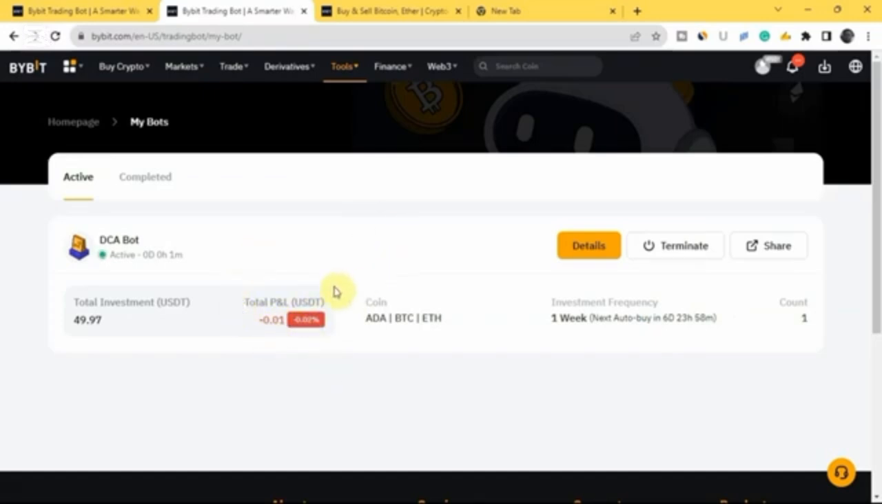Now, you might want to ask me, can you end this anytime? Yes, you can end this anytime. I can end this immediately by coming to where I have terminate right here. Once I click on terminate, it's going to end automatically and my investment will move back to my funding wallet. So you need to take note of that. It's not that you have to end it after like 1 week or 1 month or 2 months. No, you can end it anytime.